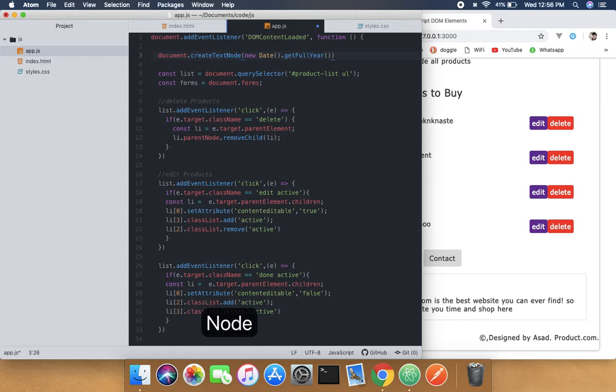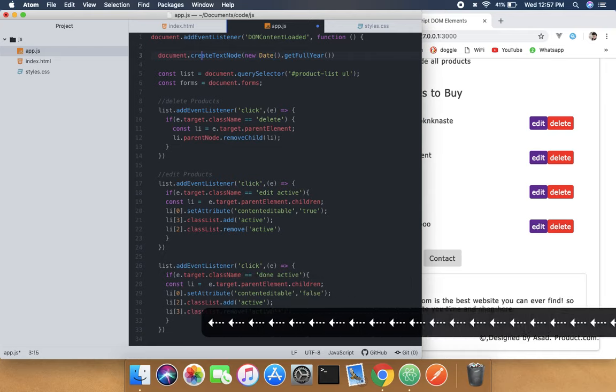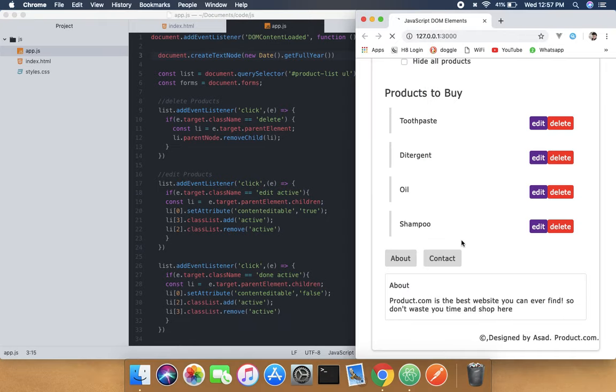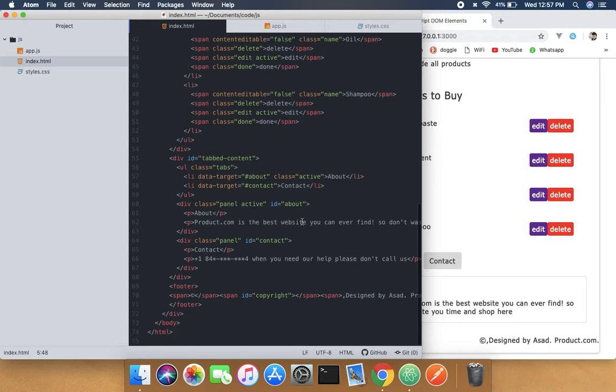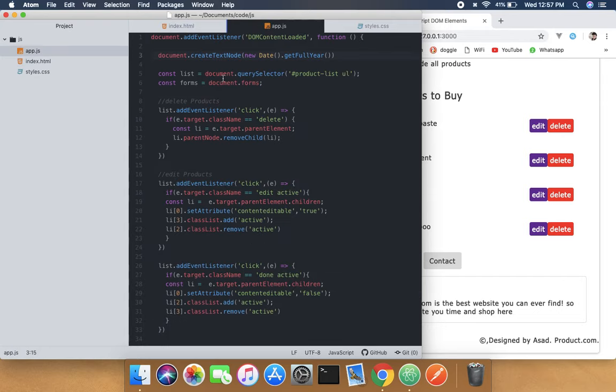And now it is inside there. And now we want to append it inside that property which is here. So how are we gonna do that? For that to happen, we have a span which has the ID of copyright. So how are we gonna do that? You know, just getting the element by its ID. So let's begin.